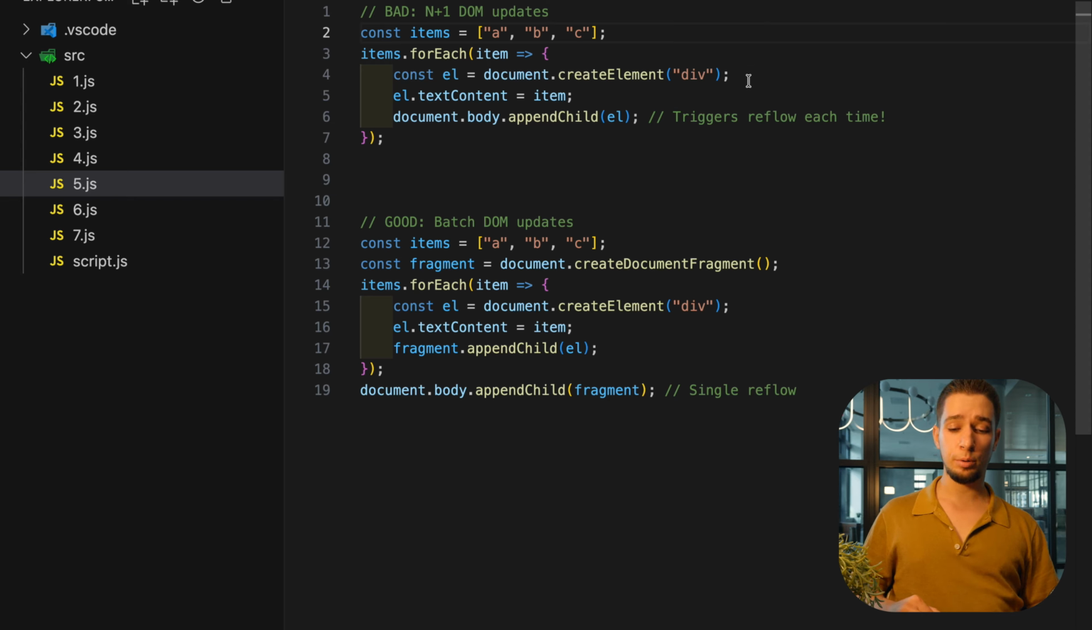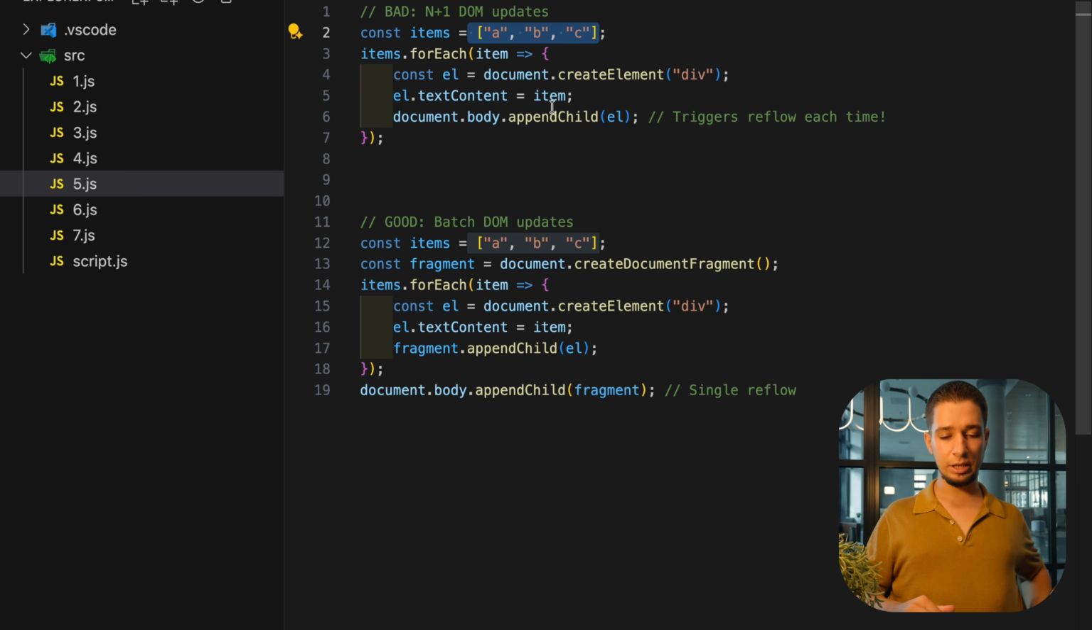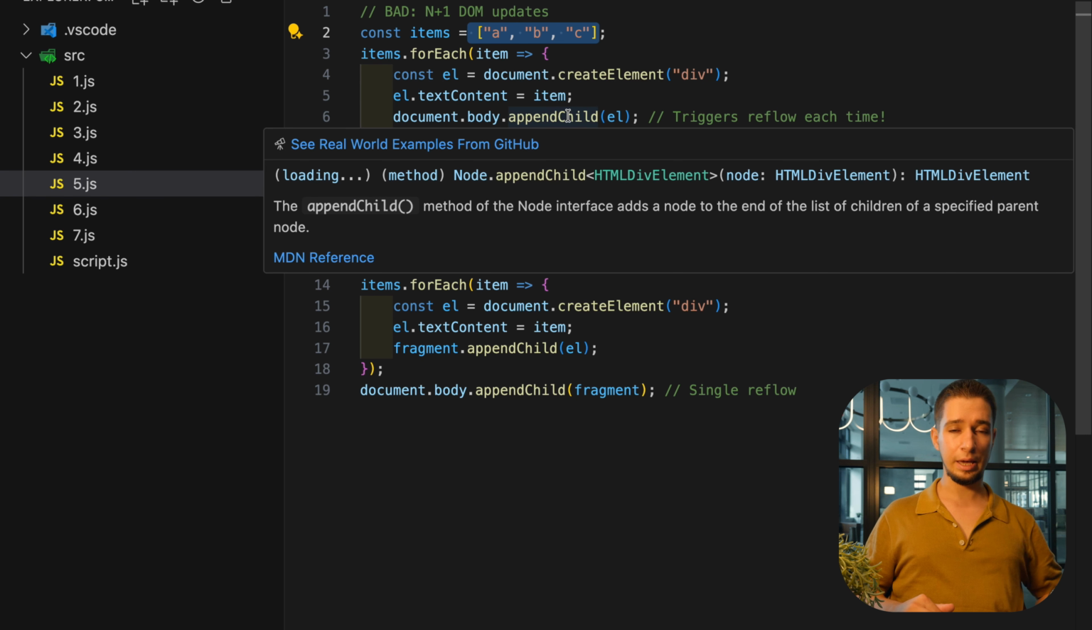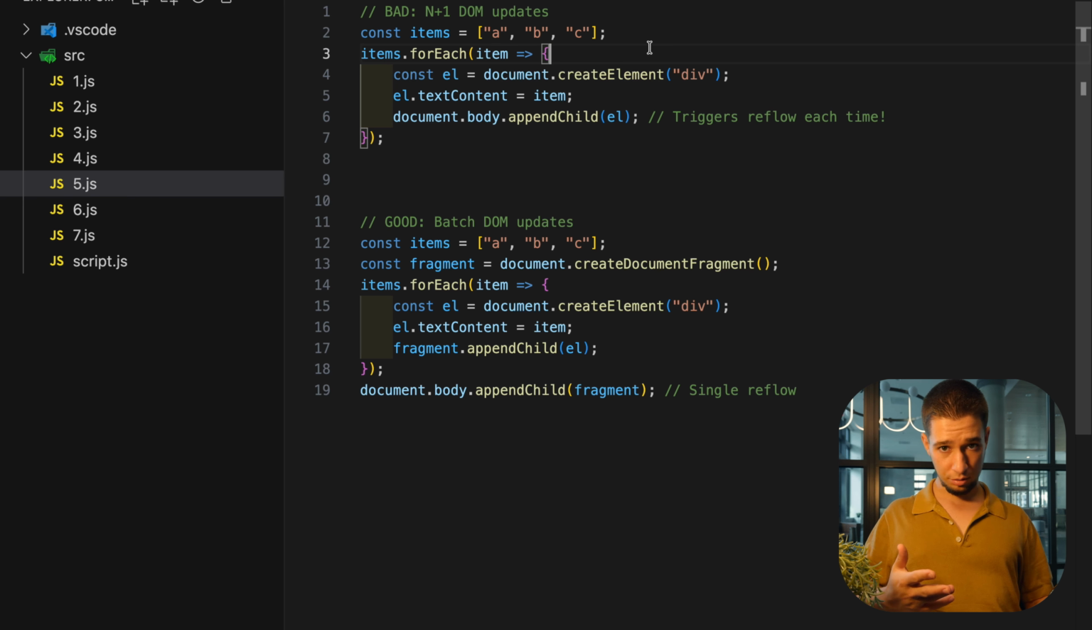And what is the problem? It triggers reflow each time. So each time we're going through this list, we're triggering this reflowing and regeneration. With three of them it's not hard, but can you imagine when you're working with that consistently and with more than three elements? It can damage the generation of your web page. So that's not a good idea.